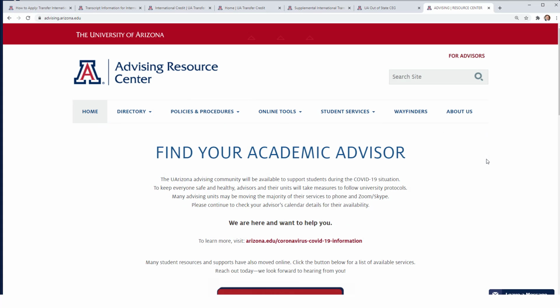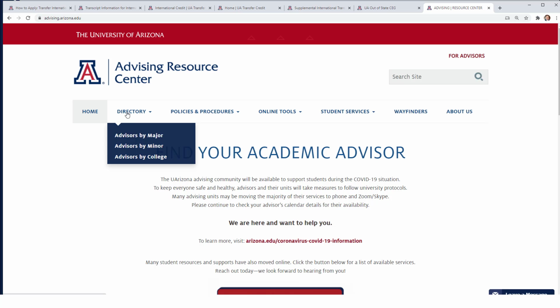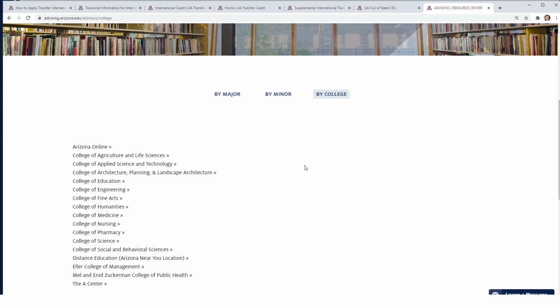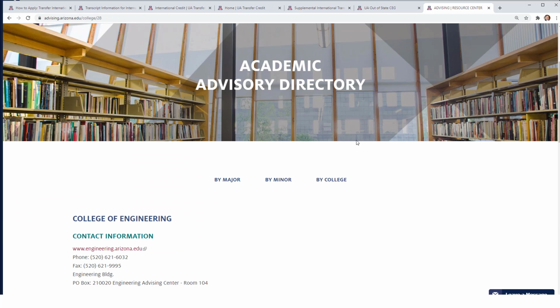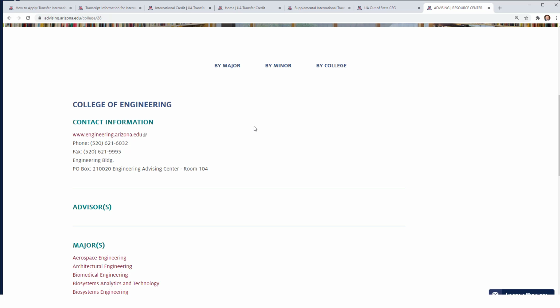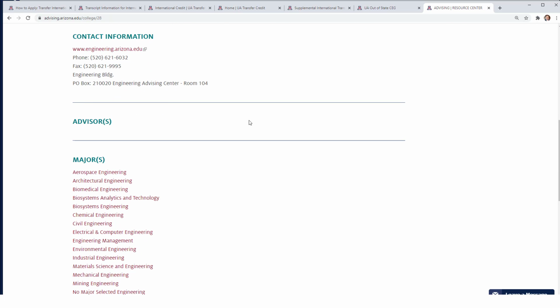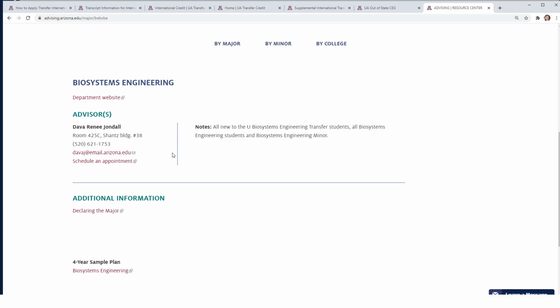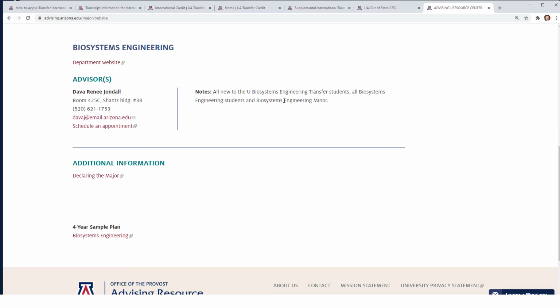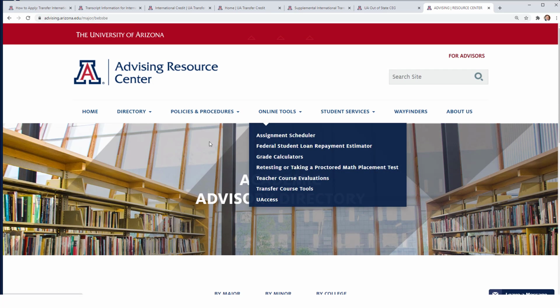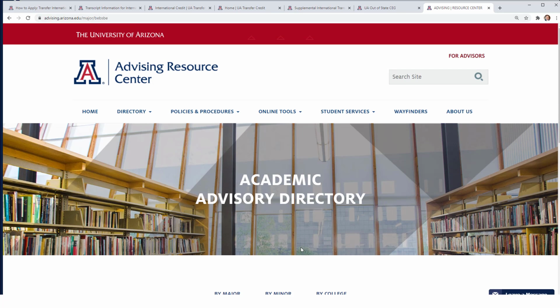If you want to find your academic advisor, then go to advising.arizona.edu. So under directory, you can go to advisors by major, by minor, or by college. For example, click right there. And if you want, for example, College of Engineering, then you would click right there. And you're going to be able to see a lot of different contacts and phone numbers and websites and a lot of information by major. In this case, Biosystems Engineering, for example, you would click. And then you're going to be able to see the names of advisors and different people. And again, you're trying to find that information to see if they can assist you with those questions pertaining to the credits that are transferring and how many will count towards a specific degree.